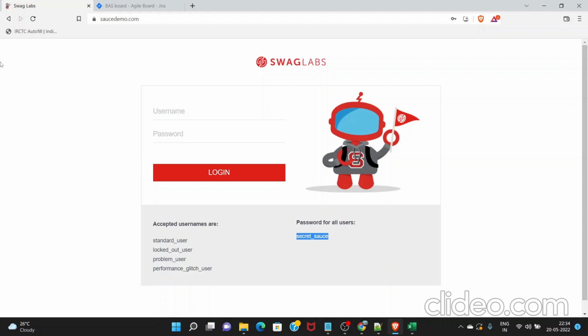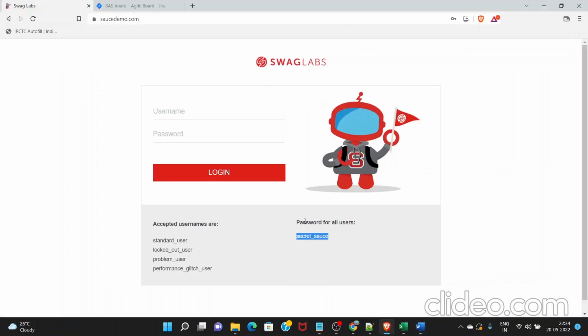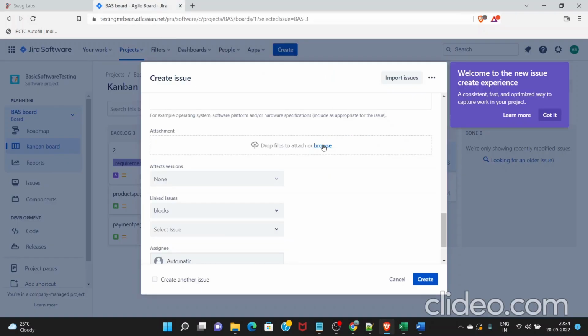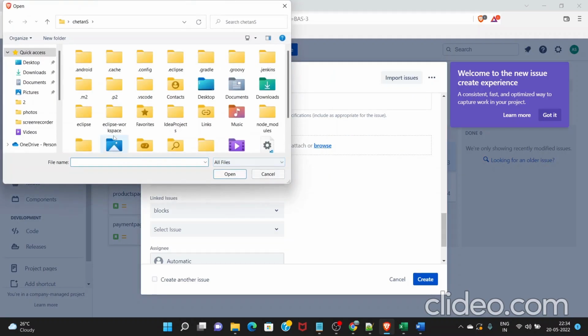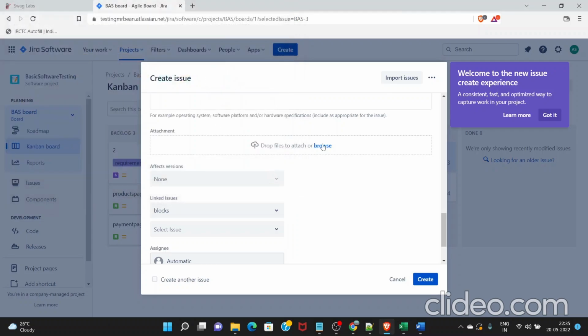So it will generate a screenshot. You can just attach it to your JIRA board. Basically in your JIRA board you can just browse and you can attach whatever picture is there. Whatever the screenshot is there, you can just click on it and open it and you can attach it.